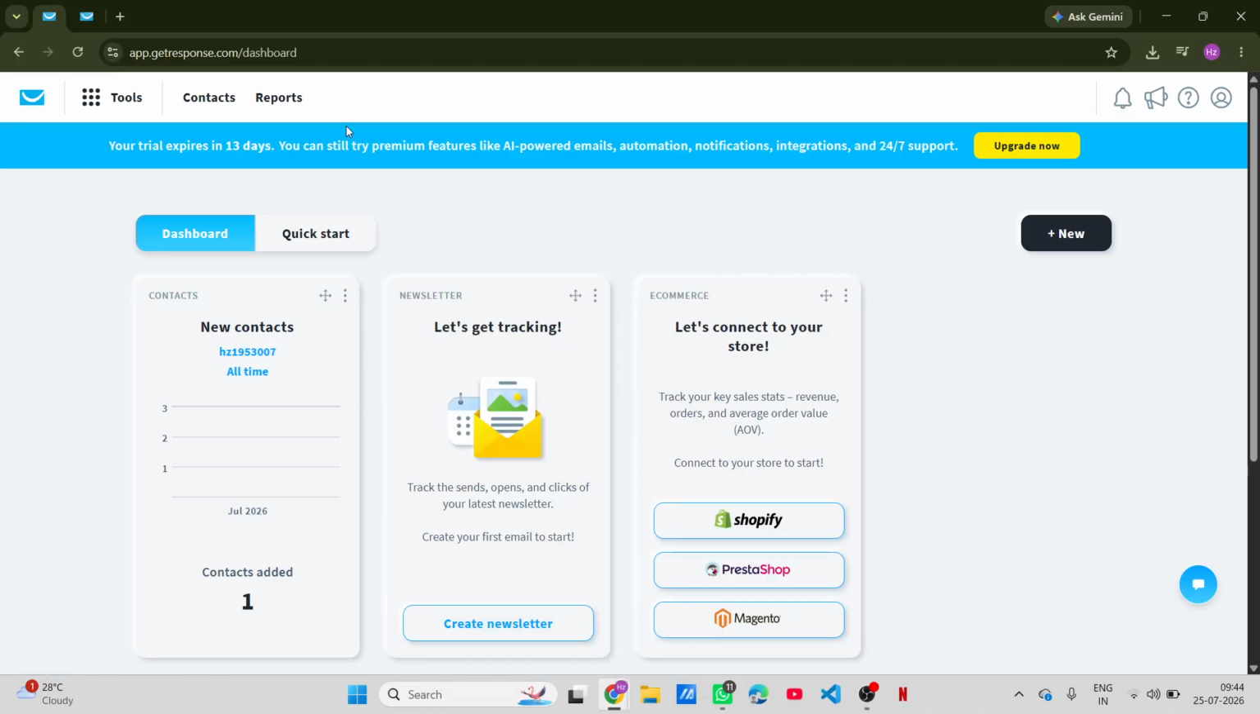Alright, let's dive right in. If you're new to sales funnels, or even if you've dabbled in them before, you're in the right place. A sales funnel is a way to guide potential customers through a series of steps toward making a purchase, and GetResponse is a fantastic tool to help you build and optimize these funnels efficiently.